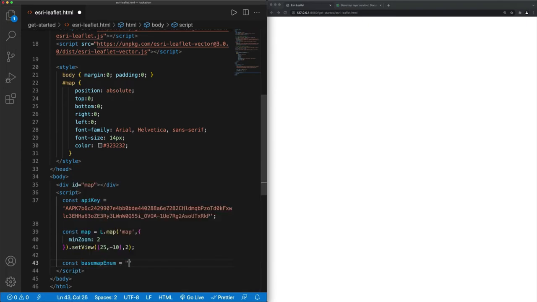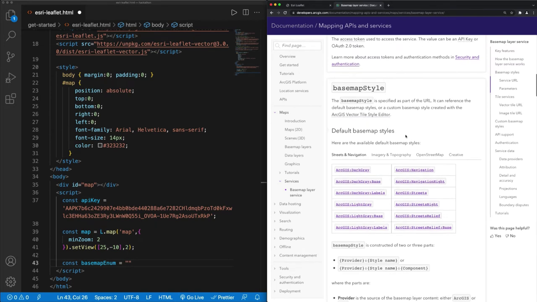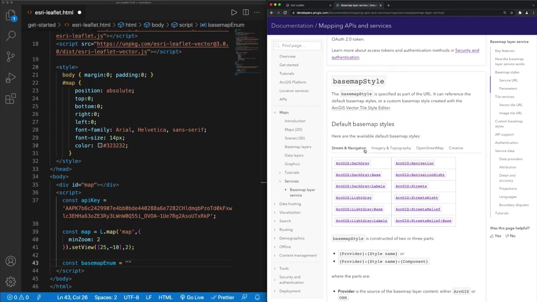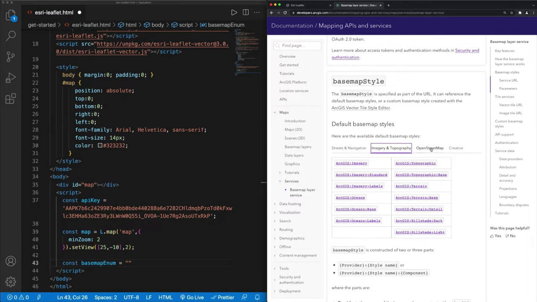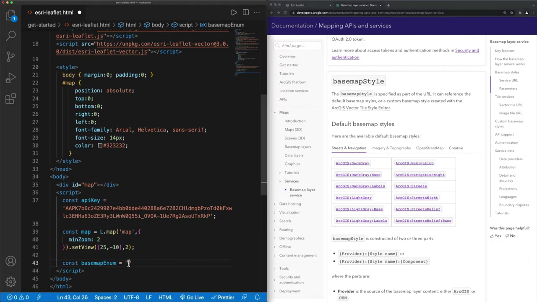I can find a list of basemap enumerations in the Mapping APIs and Services guide on the Basemap Layer Service page. There are a variety to choose from: streets and navigation, imagery and topography, OpenStreetMap, and creative. For this application, I think I'm going to use ArcGIS dark gray.